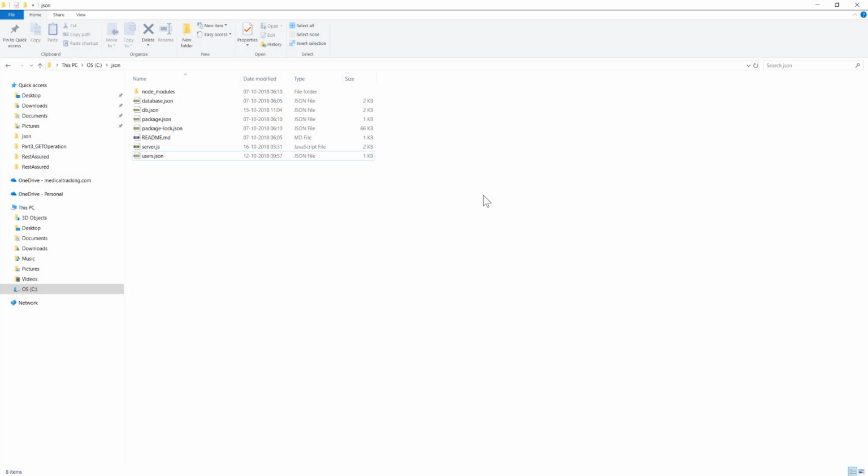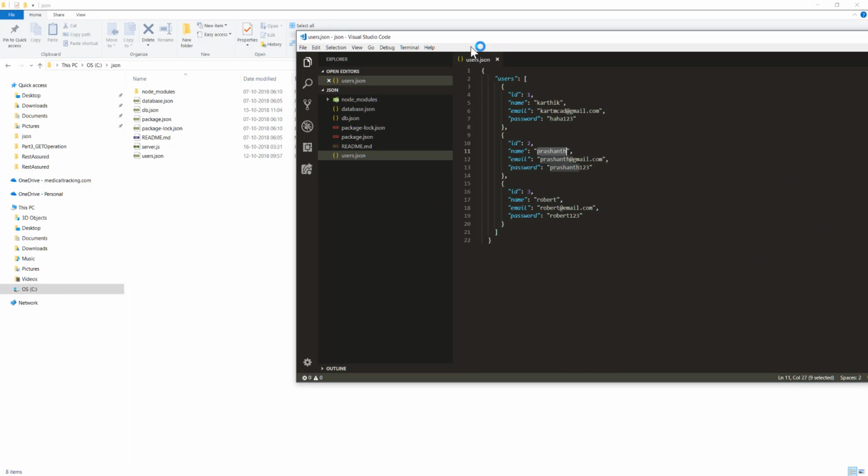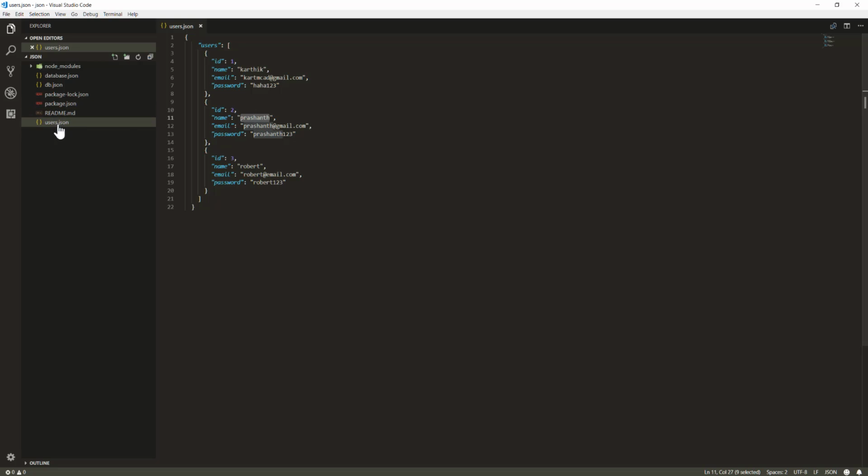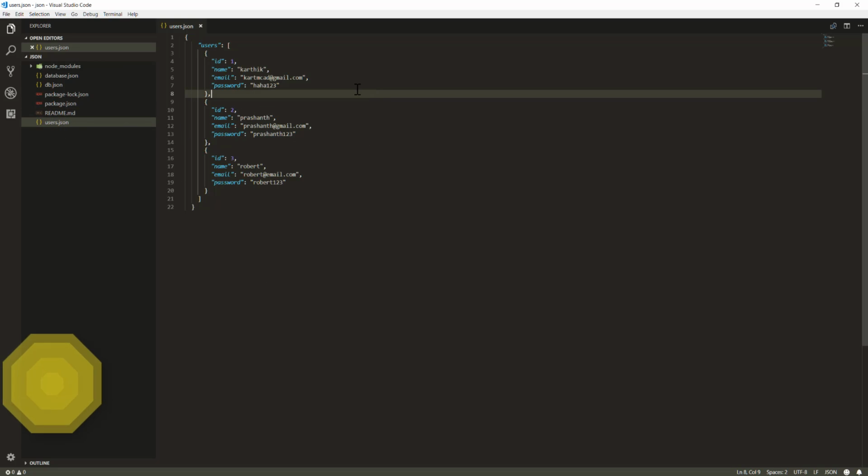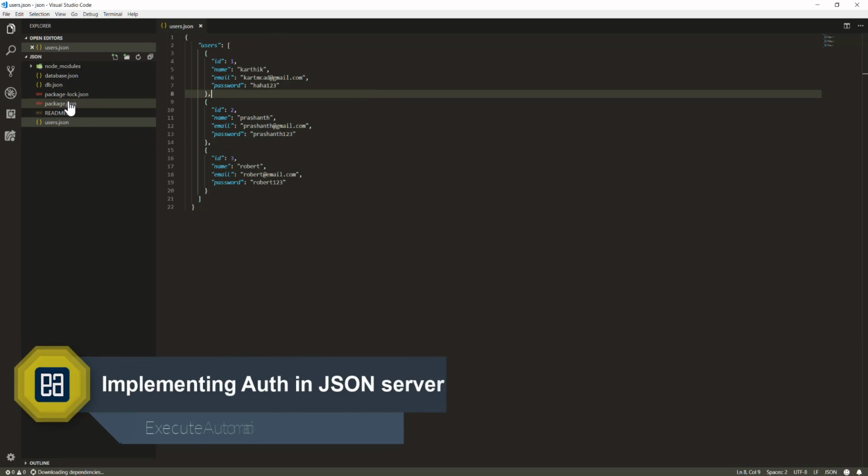All right, so as you can see here, this is our JSON folder that we were using for a long time before. And these are some of the files that I have created. If I open this with Visual Studio Code, we can quickly explore what these files are. You can see that we have the users.json file. These are the users that I have got. And there is this db.json file.